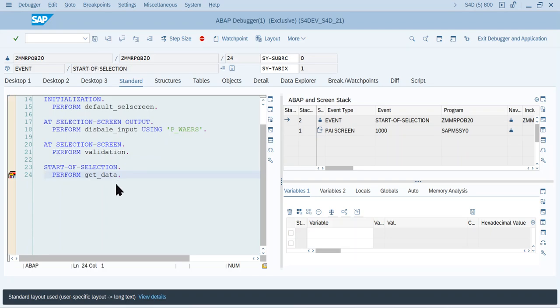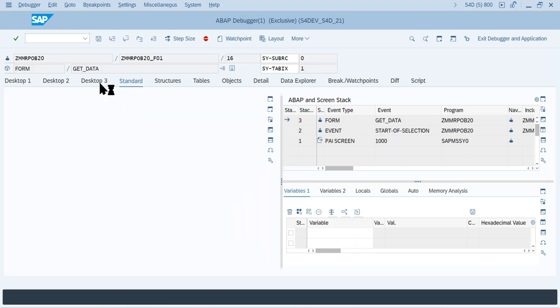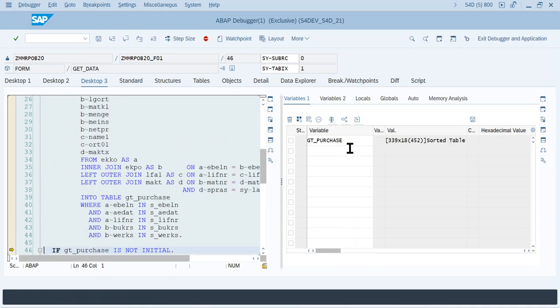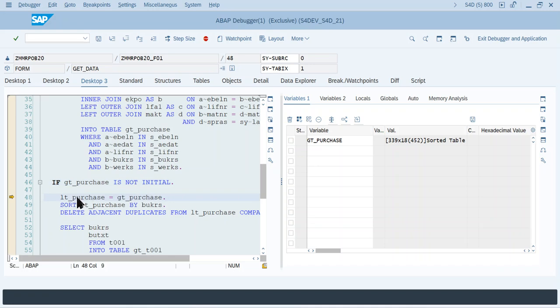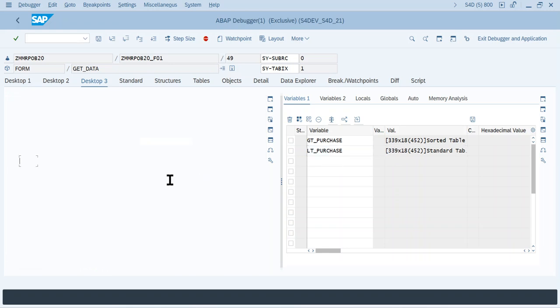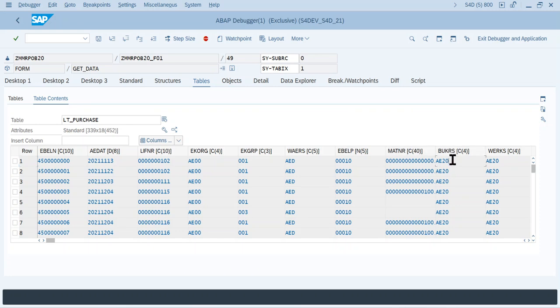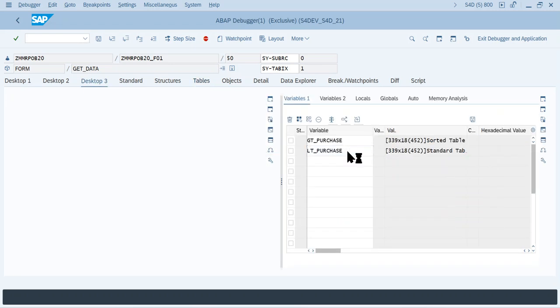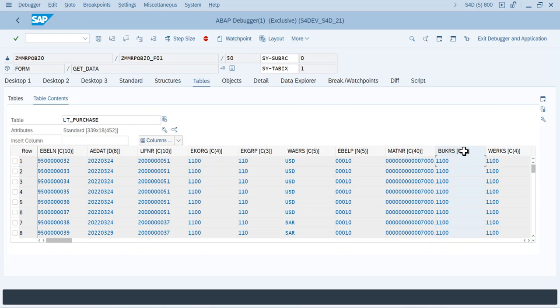So now you see, this is going to get the data from the EKPO table. There are 339 entries, so I'm copying all the 339 entries to LT_purchase. It's a copy here, and I'm sorting this based on the BUKRS. Here if you see, it has been sorted now based on the BUKRS, right? And after that, if you see LT_purchase, I'm comparing the BUKRS column and deleting duplicate entries. Now all the duplicates are deleted and only 8 entries are left in the internal table.